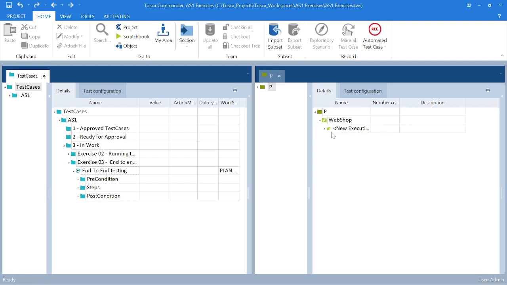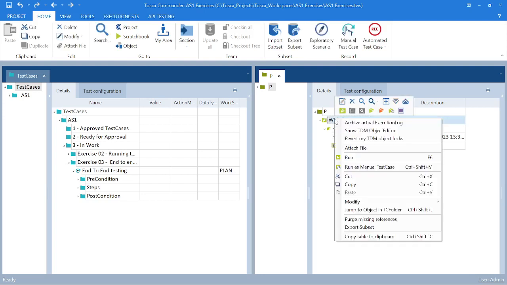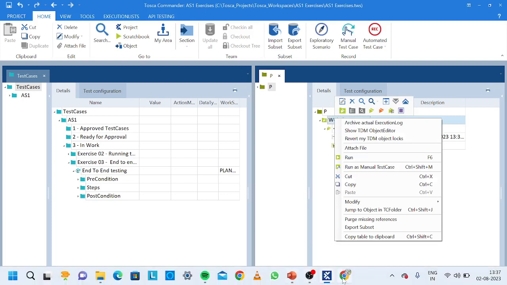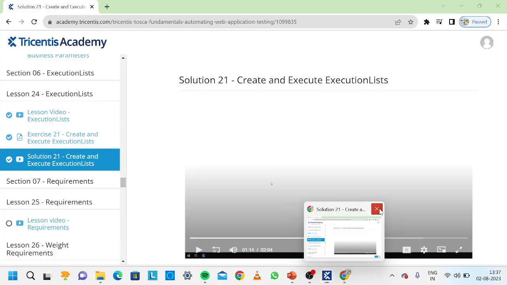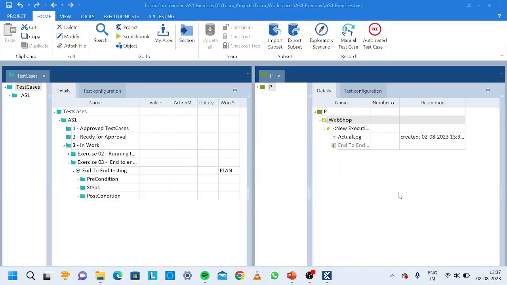Correct. Now if you will see, the new execution list has come. Okay, and here are the logs and end-to-end results, everything will be there. So now let's run it. So firstly we will check whether any new folder or already open web shop is there or not. So we will run it.